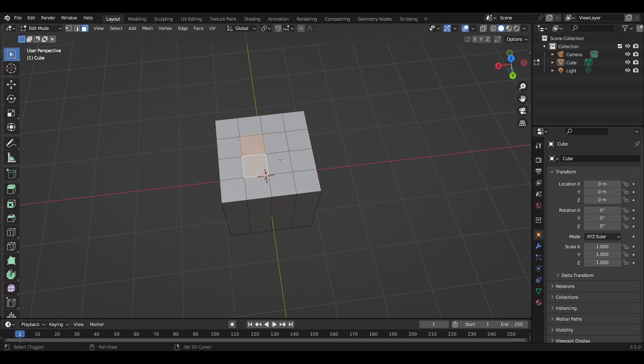It is only working when you do this, not when you do that. So keep that in mind when you do it. You cannot do a whole face and make it. You have to subdivide so you can do it.